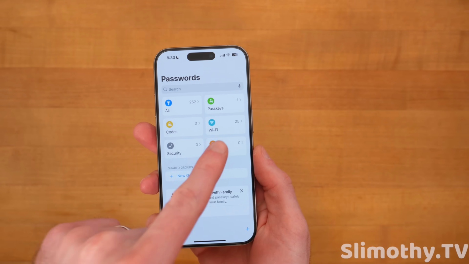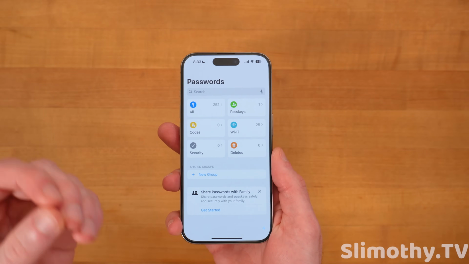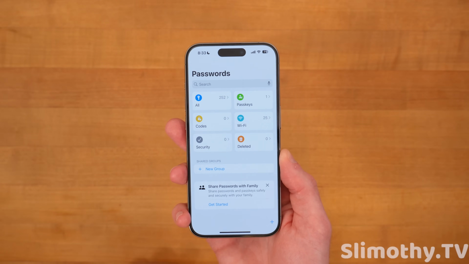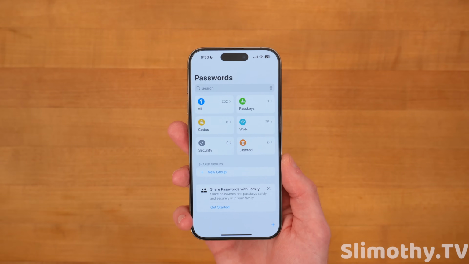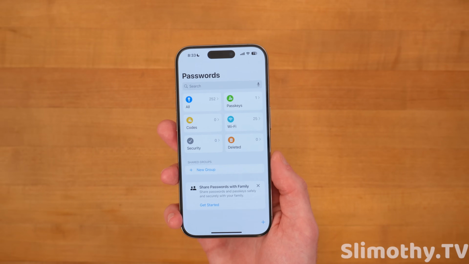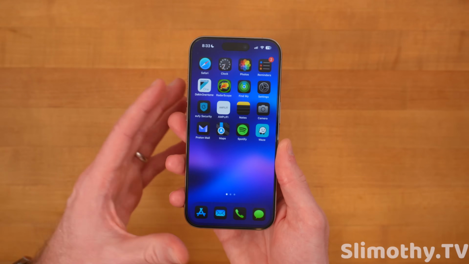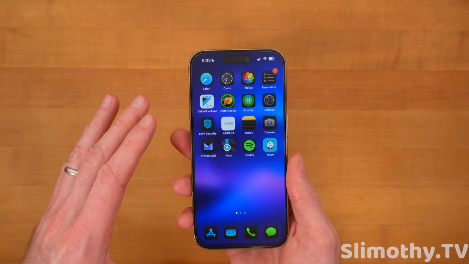Now, if you click on Wi-Fi here and you go into one of your Wi-Fi passwords, you can also generate a QR code. So if someone comes over to your house, you can easily generate a QR code and just have them scan your phone and they will be able to hop on the Wi-Fi without you giving them the password. Super nice app. And it's free. Check it out.